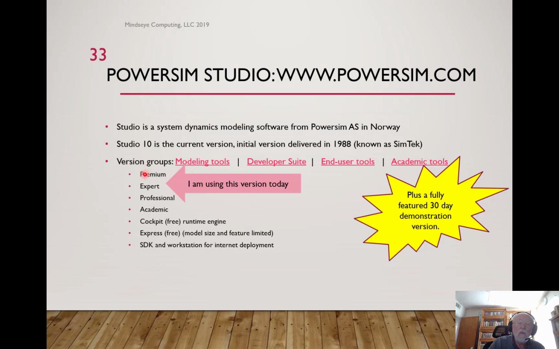Premium is the high end. The one thing I remember about Premium is it allows you to have up to 10 million values in a single variable. So an array that has 10 million values stored in one variable. Expert, I think, is 500,000 max. If you're a student, there's an academic version. There's a free runtime, so if you build a model with an interface and you'd like to distribute it to people to run on their computers, you can distribute that with what's called Cockpit.